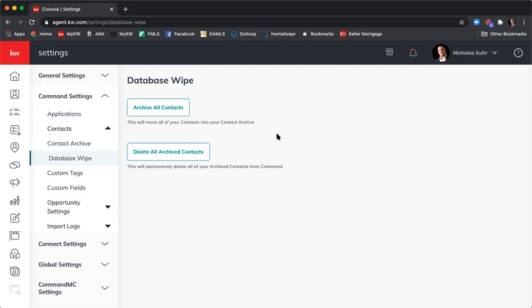The way you would do that is you'd come here to database wipe, and you'd click archive all contacts. That would then archive every single contact that you have in your system. Then you'd come back and you'd click delete all archived contacts. So it's making that multi-step process, so you can't just delete everybody willy-nilly. And that would wipe out your entire database. So your database would be clean.